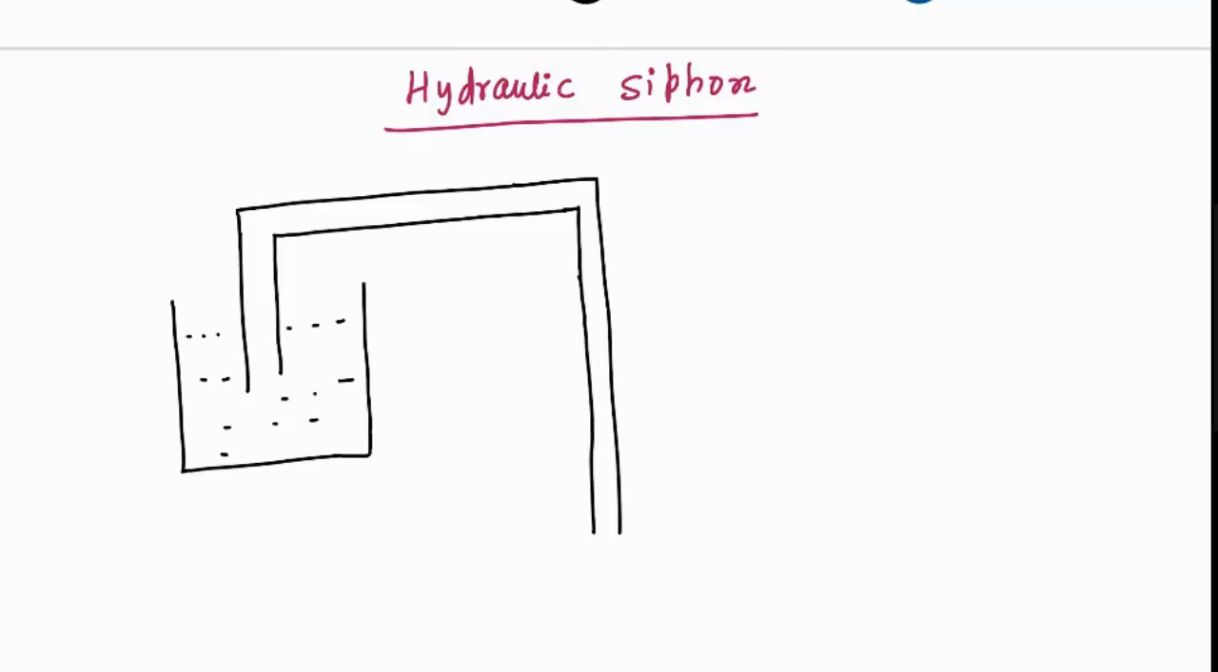So this is a hydraulic siphon. If you initially give some excitation, then water will be coming from here. Let's call this point B, and somewhere you have the reference line, the datum. So this is your reference.